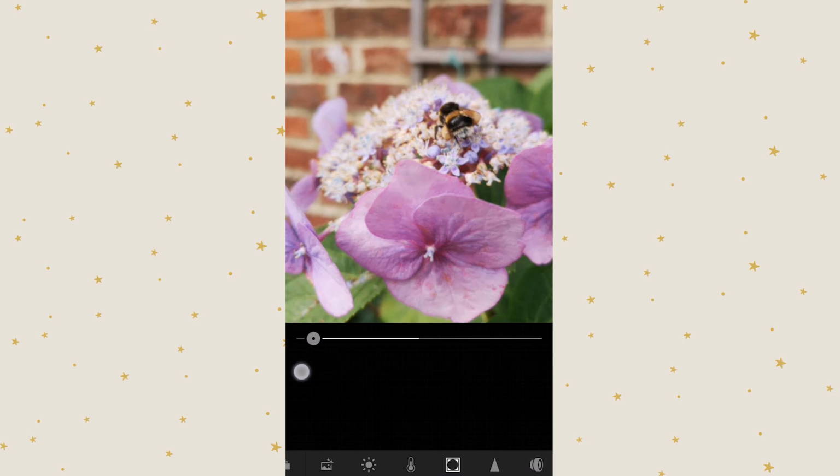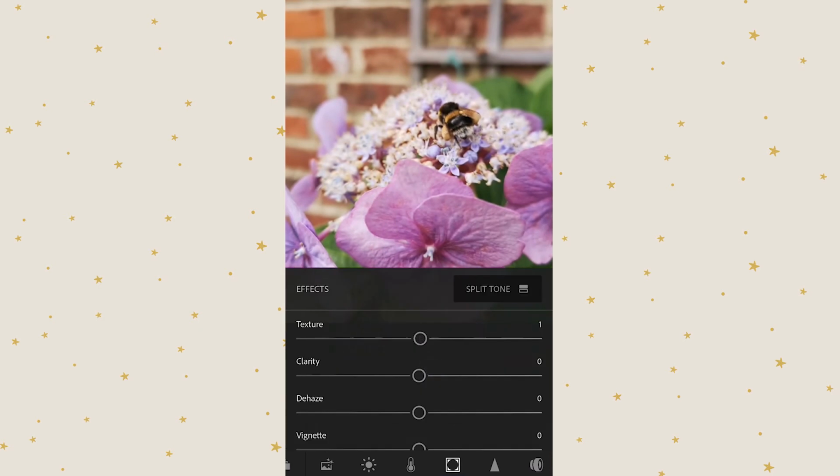And then taking that down, as you can see, it softens the image, which is quite nice actually. If you're doing very stylistic photos, that could be really lovely. I just like to give mine a little bit of punch. There.